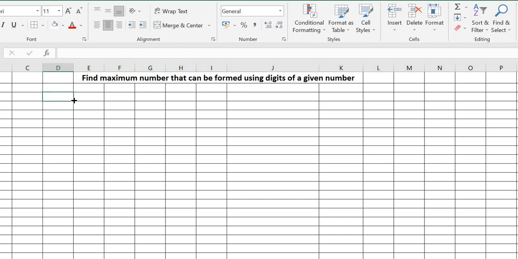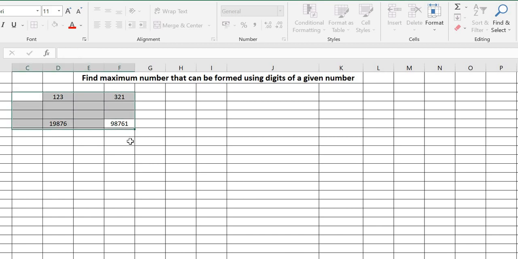Let me just give you a very simple example. If the number is given as 123, we have to find the maximum number that can be formed using the digits of this number. So the maximum number will obviously be 321. If we are given the number 19876, then the number should be 98761. This will be the greatest number formed with all of the digits, right? This is exactly the question we have been given. We have to find the maximum number that can be formed using the digits of the number.